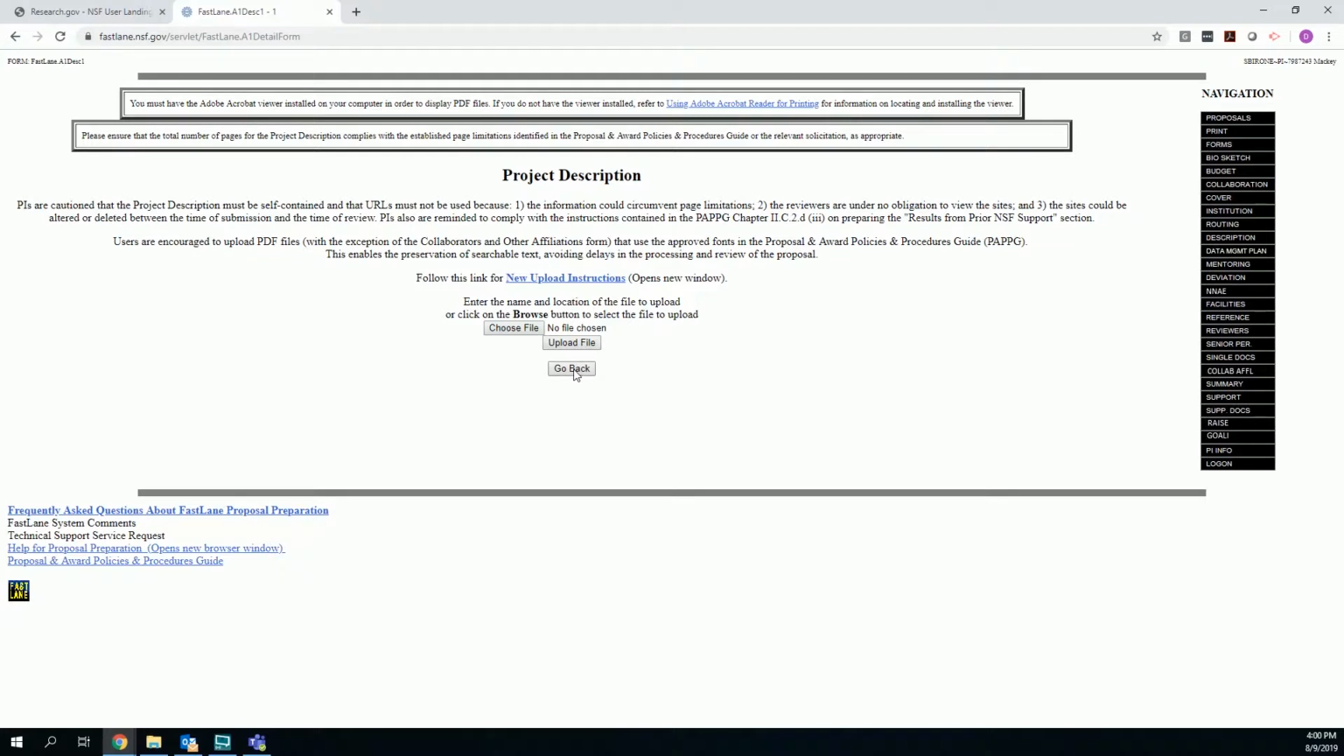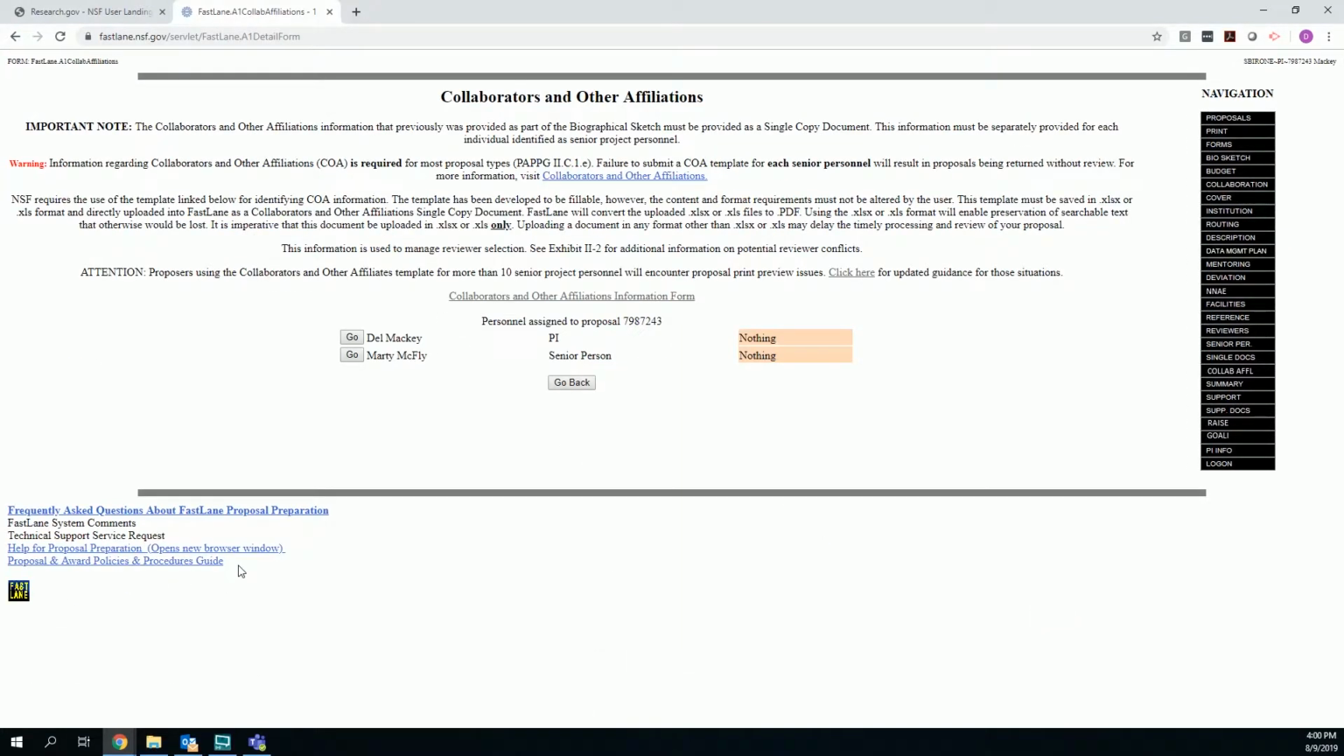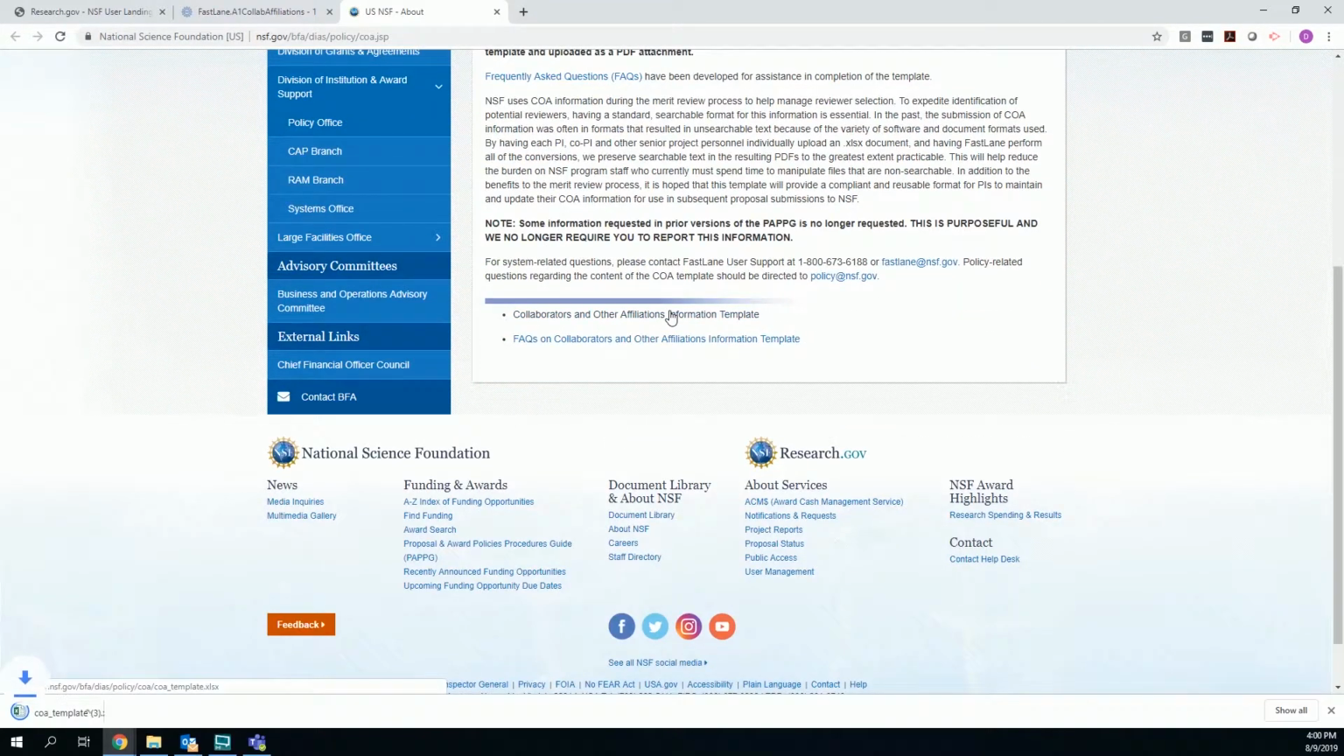It's going to get a weird screen that says it's converting a PDF. Even if you are uploading it as a PDF, don't worry, it's just something that FastLane does. So going into something like collaborators and other affiliations, there's actually an NSF form for this, which you can click on and go through and just download the template.